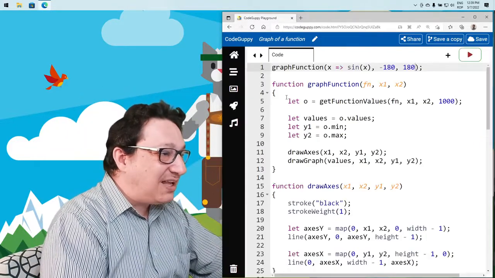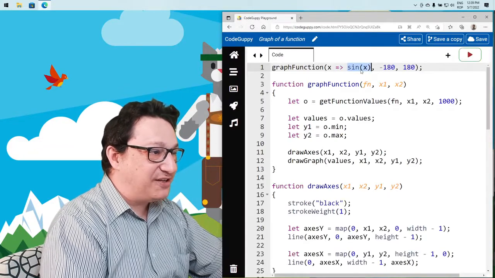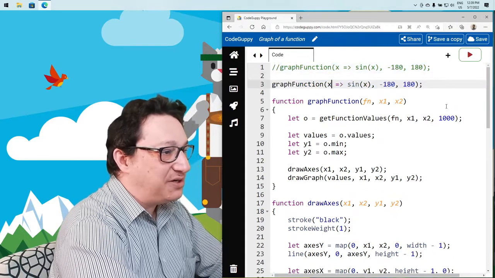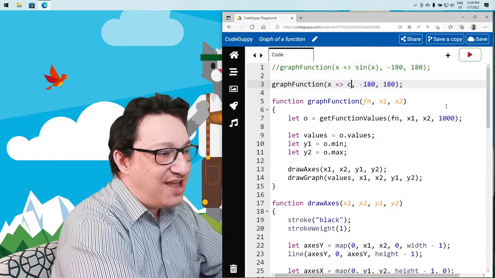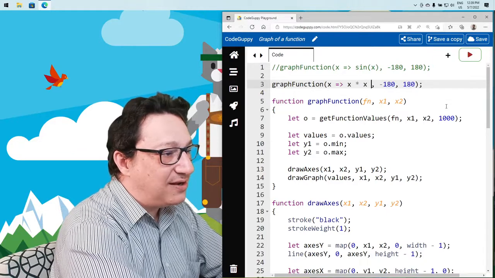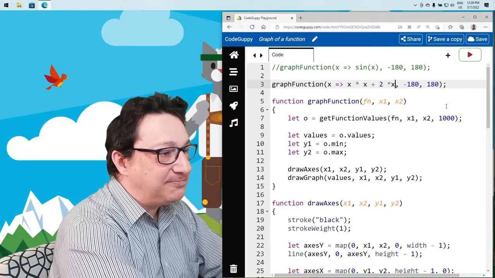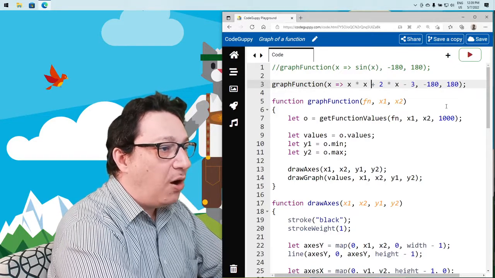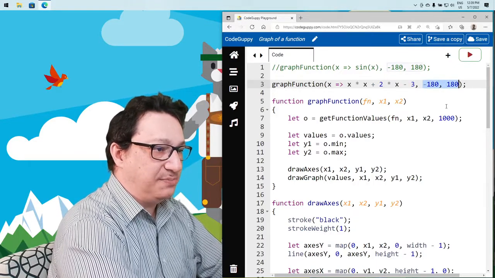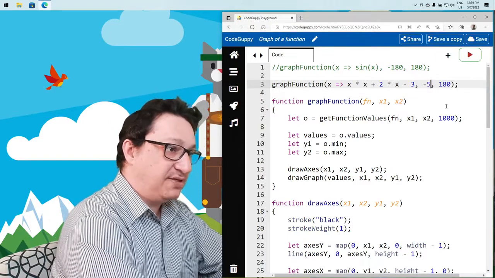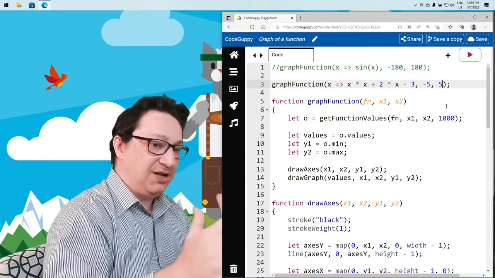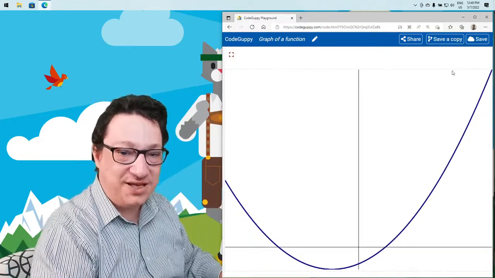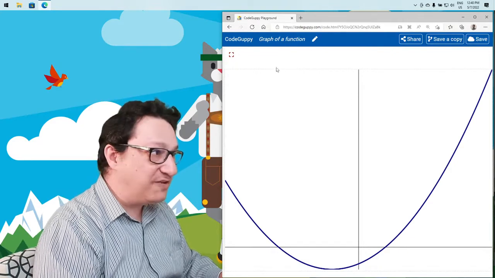So let's play with a different function. Perhaps we can comment this out. Perhaps a polynomial function, such as x squared plus 2x minus 3, right? Oh, but this is a polynomial. We don't have to represent it on such a big interval. Perhaps we represent it on -5, 5. Let's draw this one. It looks like a parabola to me. I'm not sure if it's correct though.